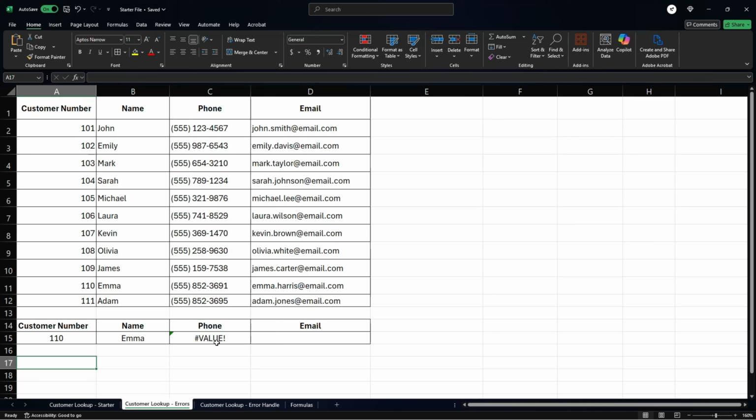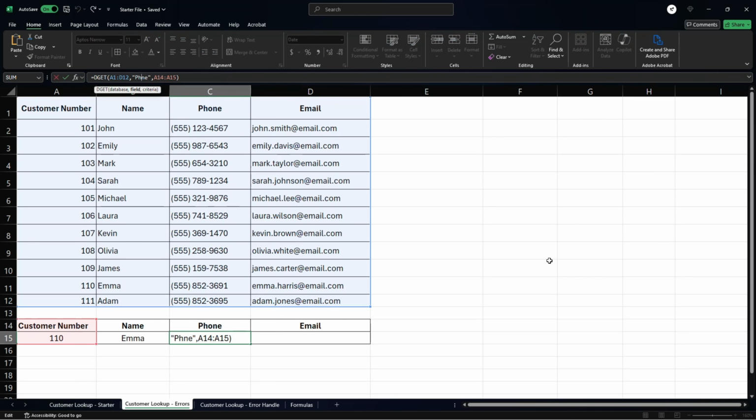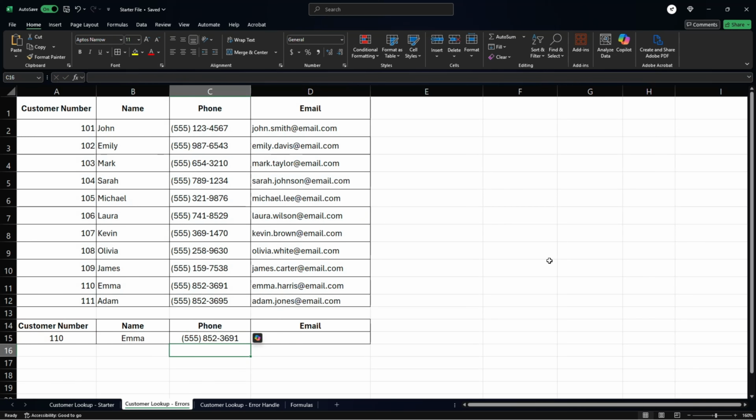#VALUE error. This error means no matching record was found or there were multiple matches. DGET should only be used when looking up unique results. Let's double check our phone formula, where we can see that the phone value is not correct. Update this to fix the #VALUE error. #REF error. The database range is incorrect or missing columns. Double-check the database range in your formula.